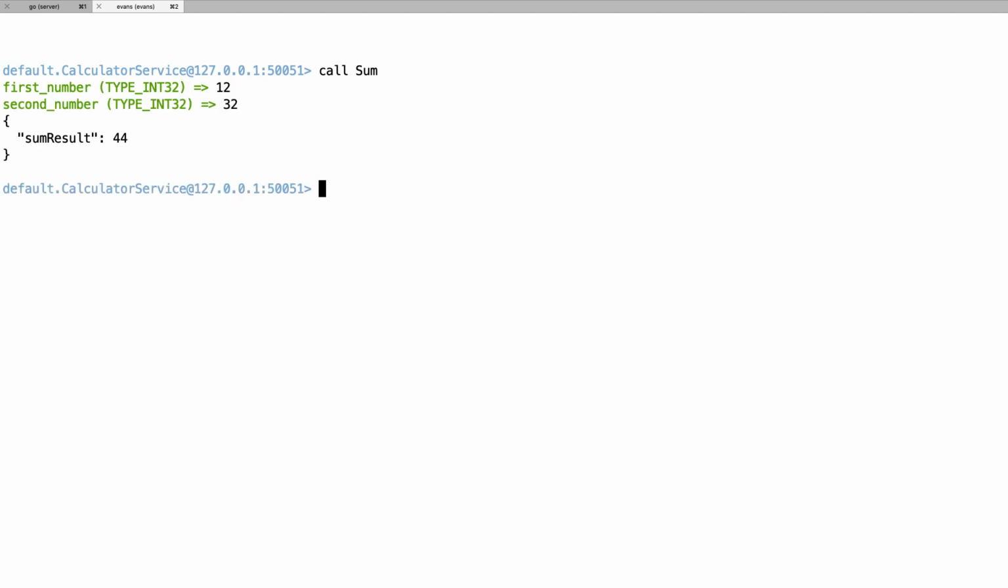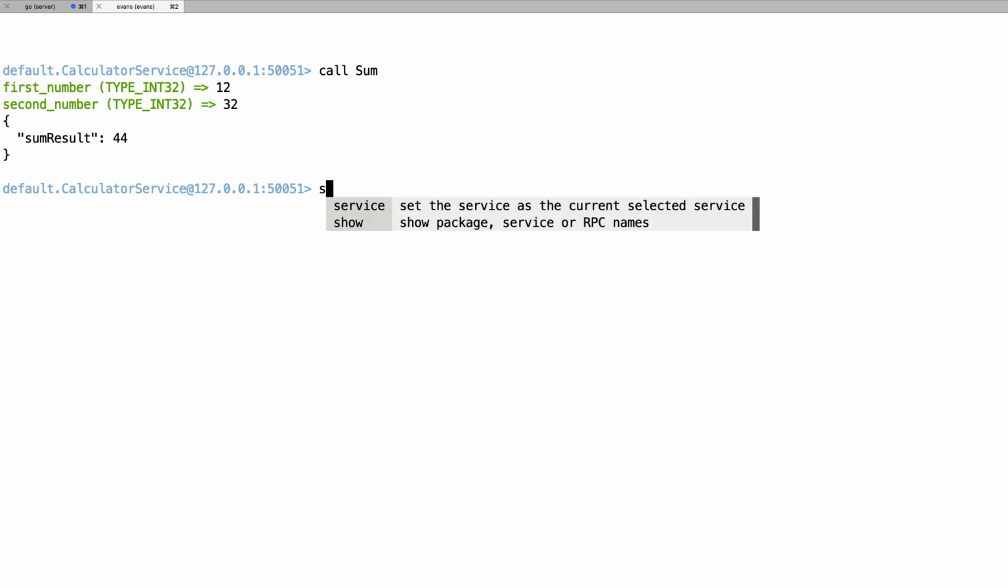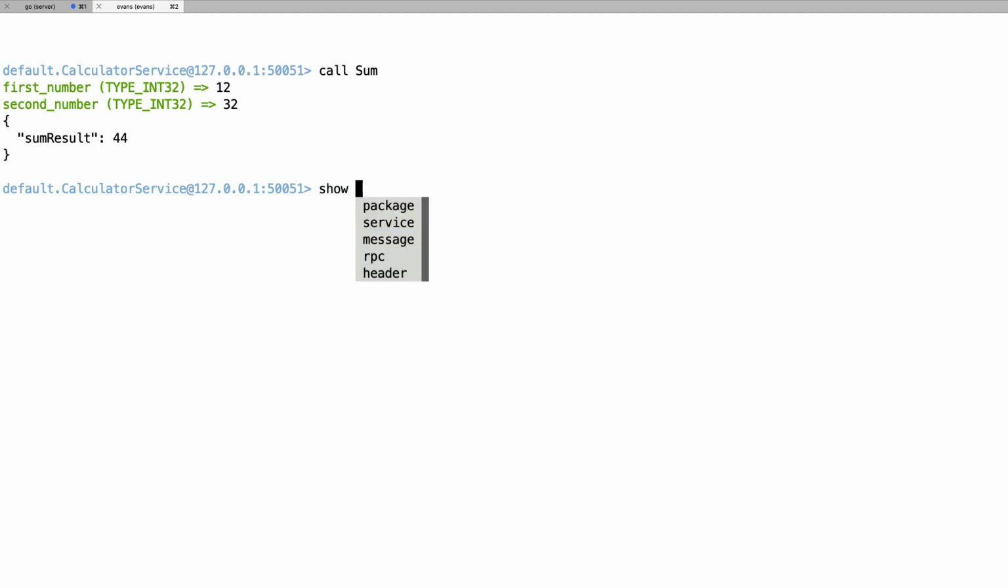So we'll do call, for example, sum, and it starts prompting us for some fields. So first number, we'll say 12, second number, 32, and the sum result is 44. How awesome is that, right? We just called our gRPC server without even writing a specific client code. We just used a CLI. So we can do, obviously, different types of calls.